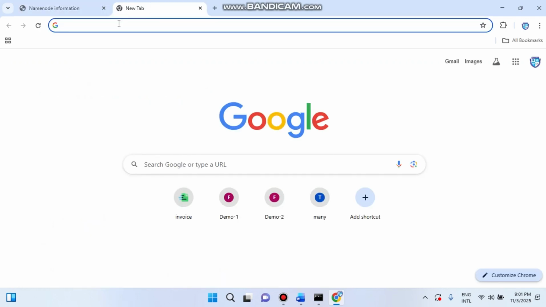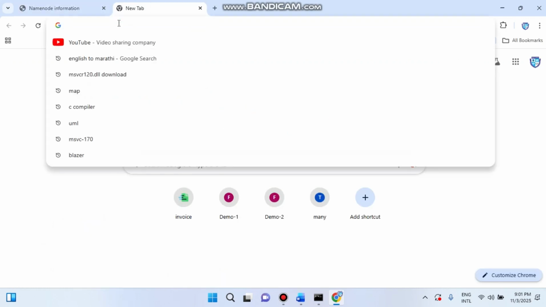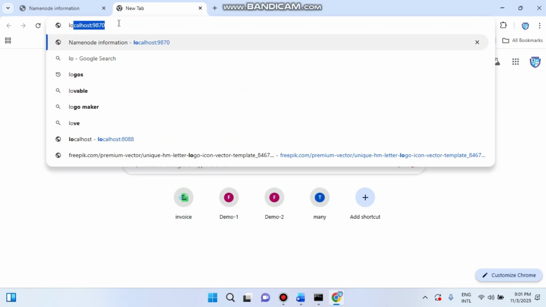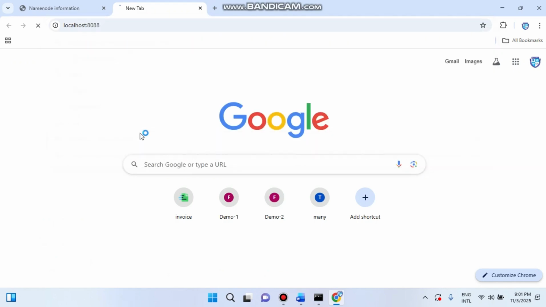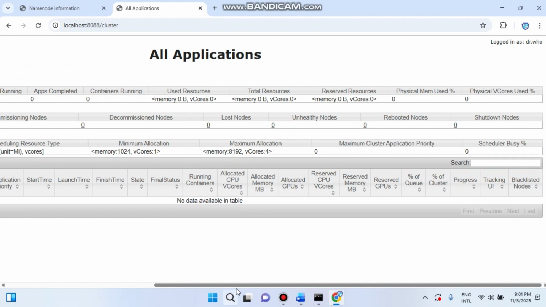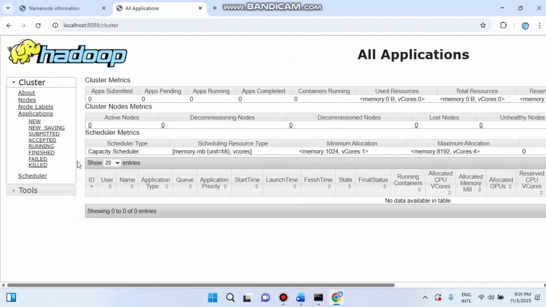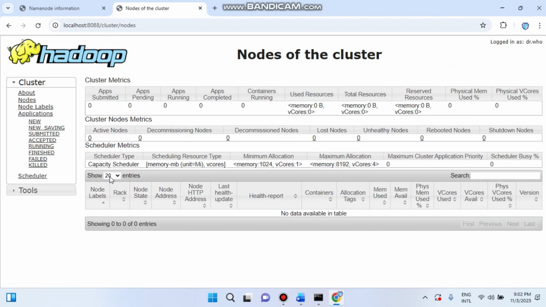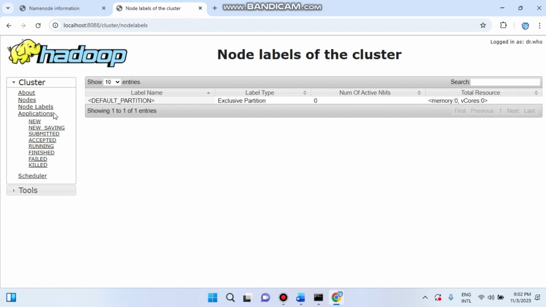Now check your yarn also, which is for checking the machines. For that purpose we use localhost 8088. See the Hadoop yarn, meaning the cluster is also open. Over here we can check which machine is working right now. Suppose I click on nodes to check them. When I click on nodes, you can see whether data is present. No, let me check in the name node.